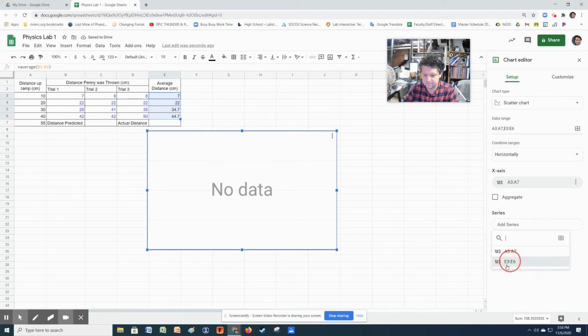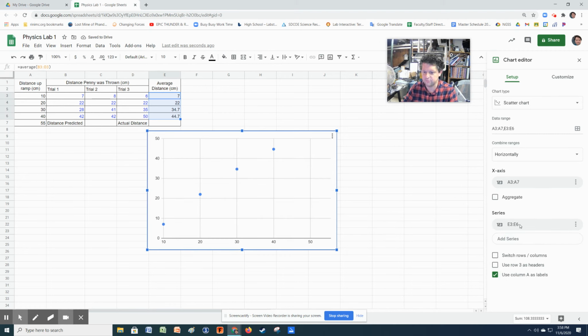I have to add my series here of E3 through E6. So the x-axis, I actually want it to take that A3 through A7 and put it on the x-axis, because along the bottom here, it's going to say how far up the ramp my car was. Down here, I want the series, or the data that I'm graphing, to be the average distances. So at 10 centimeters up the ramp, I went an average of 7 centimeters. And from 20 centimeters up the ramp, I went an average of like 22 centimeters, and so on.